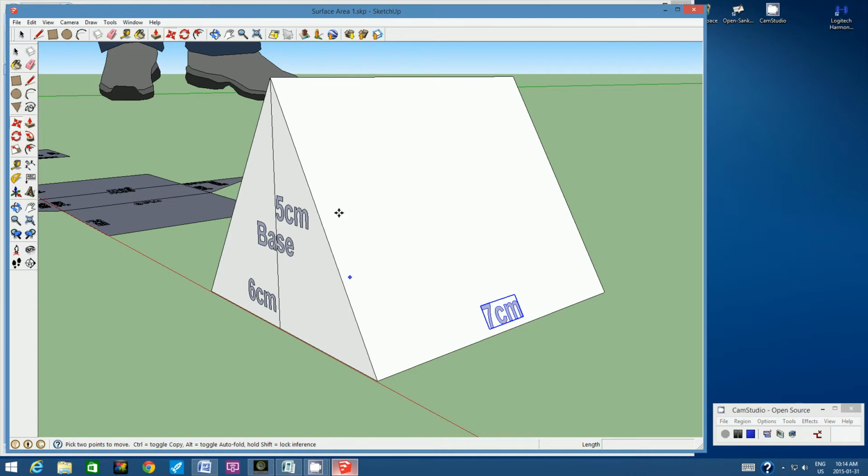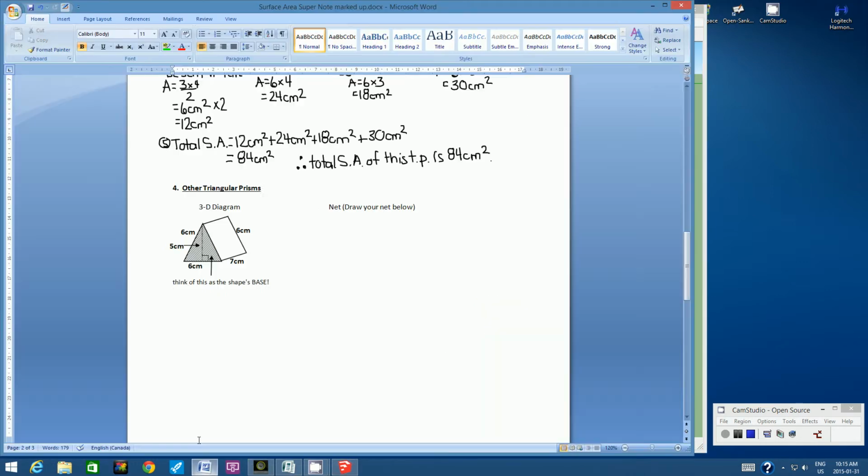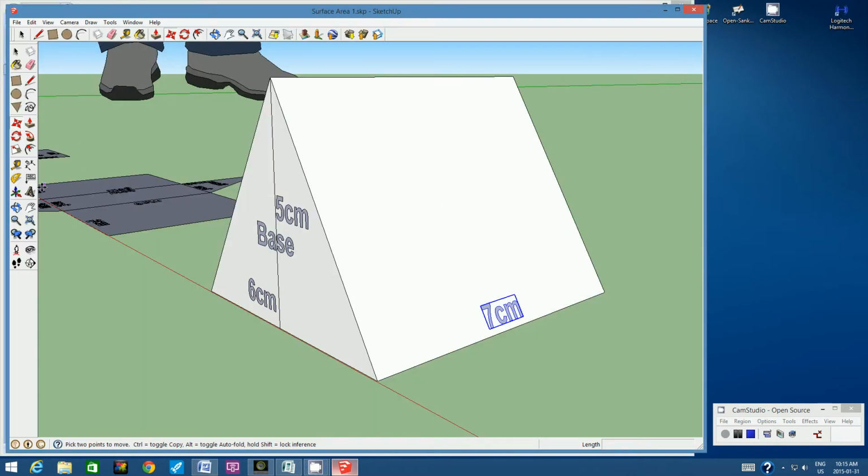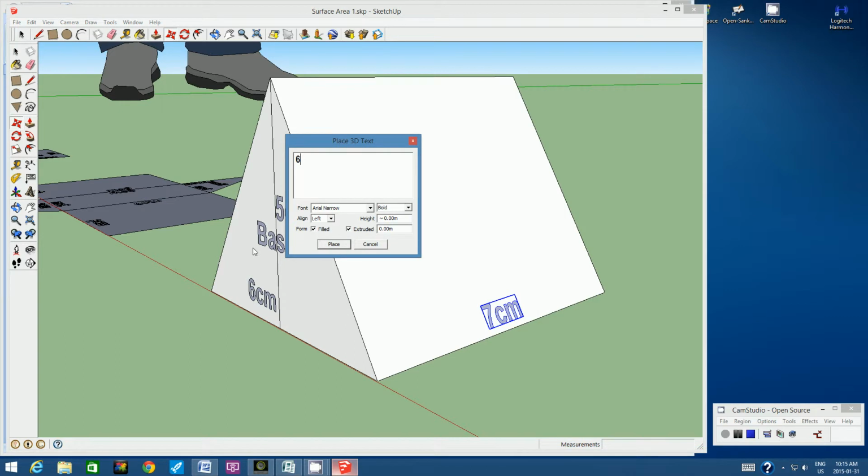Now, do you remember what this edge was? Let's go back to the 3D diagram. That edge is 6 centimeters. Okay, so let's create a label for 6 centimeters.